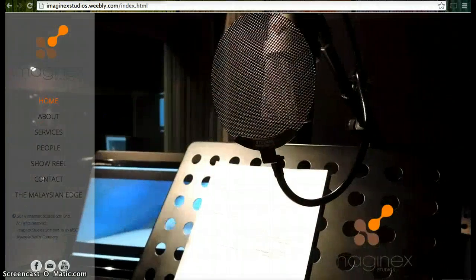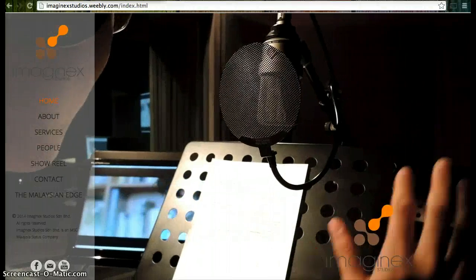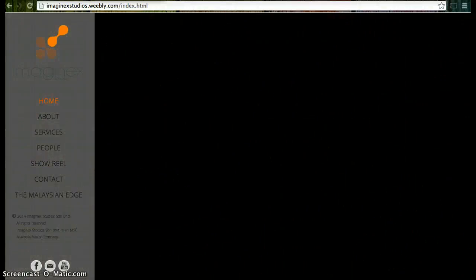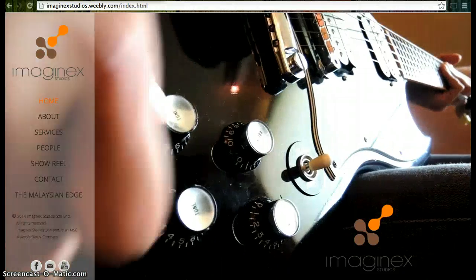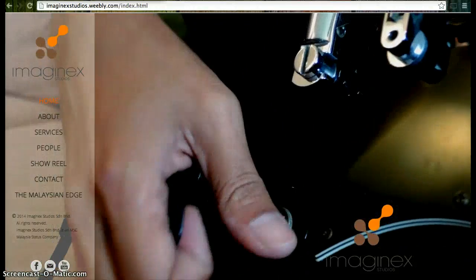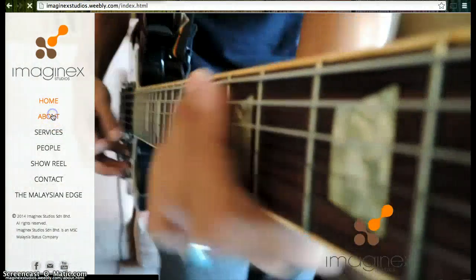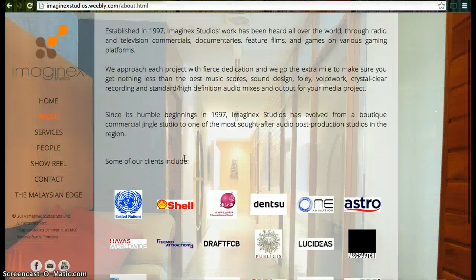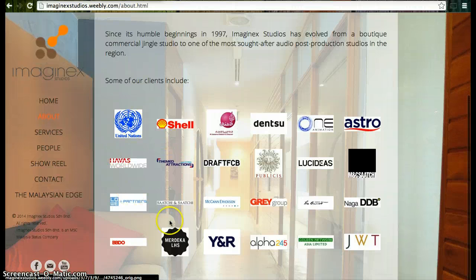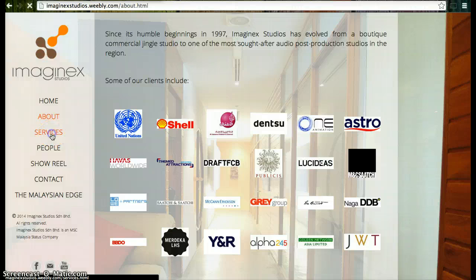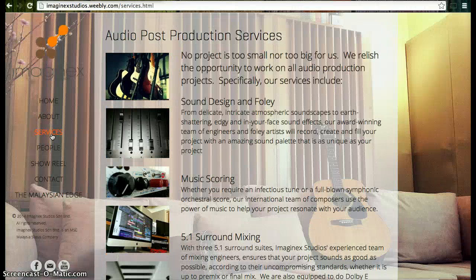Imaginext Studios provides users with all the important content they need to know about their company. Under the About tab, they provide a background of the company along with some of their clients, as you can see down here. The Services tab lists all of their services with a short description and an image to go along with the service, which I think adds a really nice touch to the site.